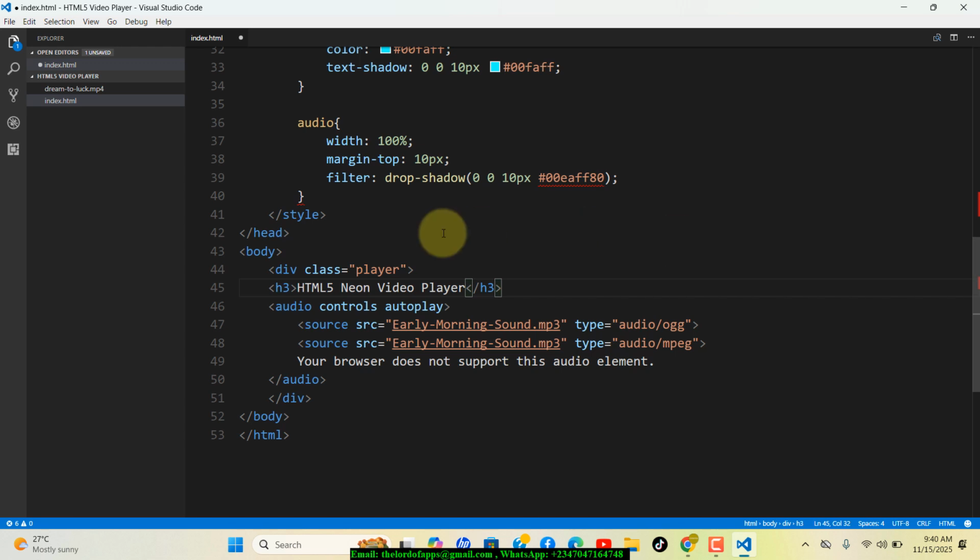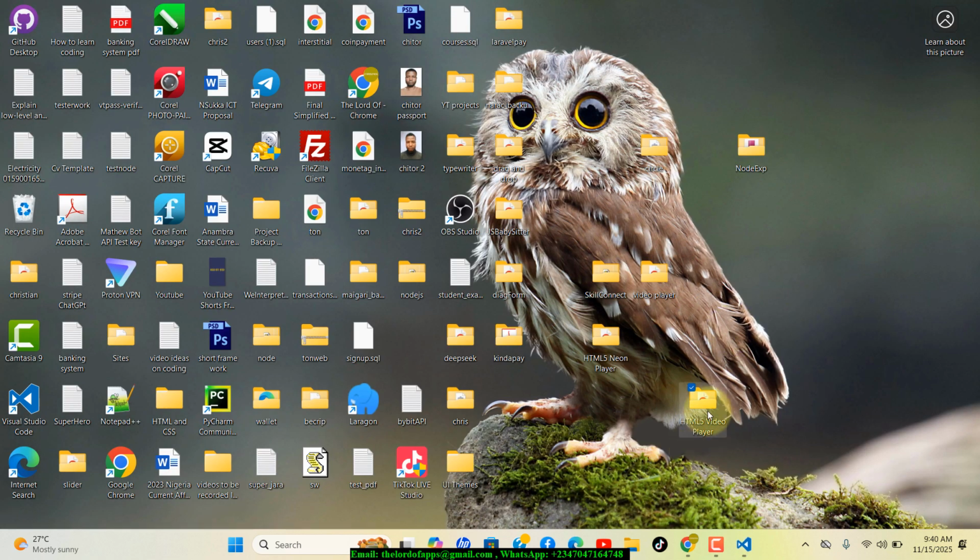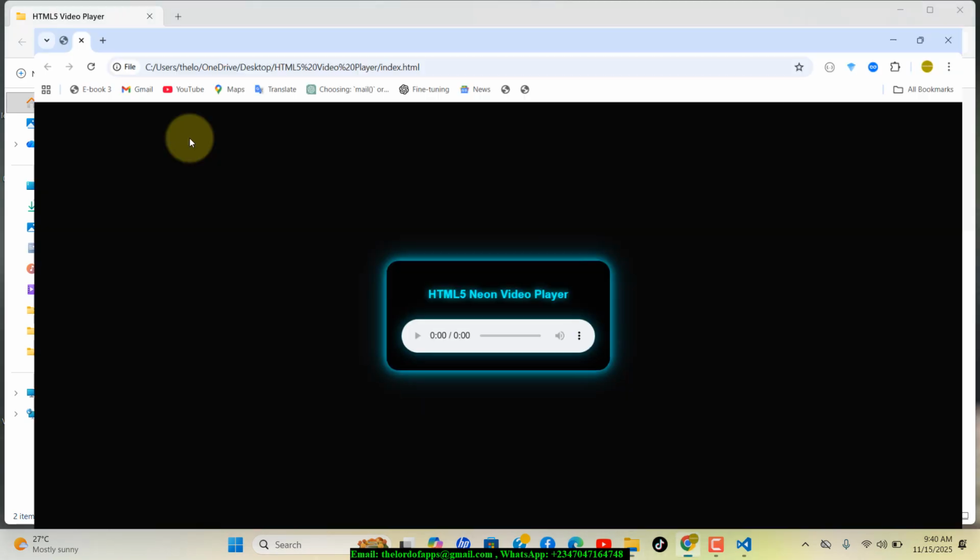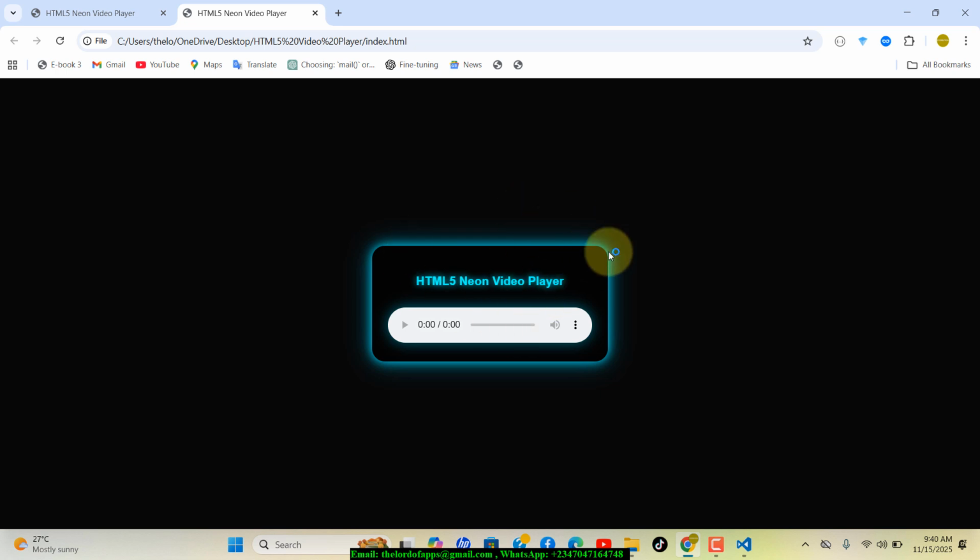Now, if we save the changes on this page and I try to run this index, let's do that. If I go to the desktop, open this up, and run this, you notice that what we still have in here is the audio player. So we don't actually have the video yet. So let's find a way to add the video.